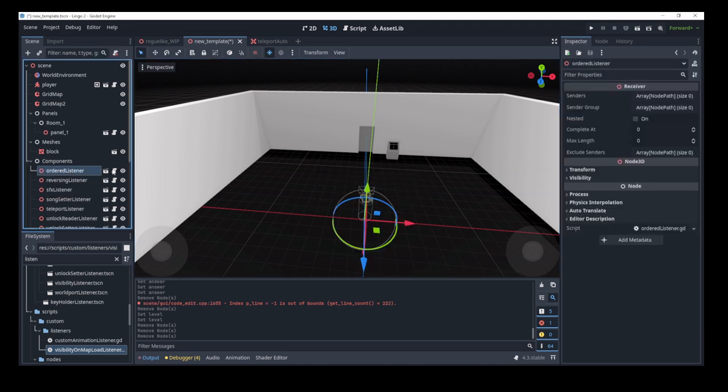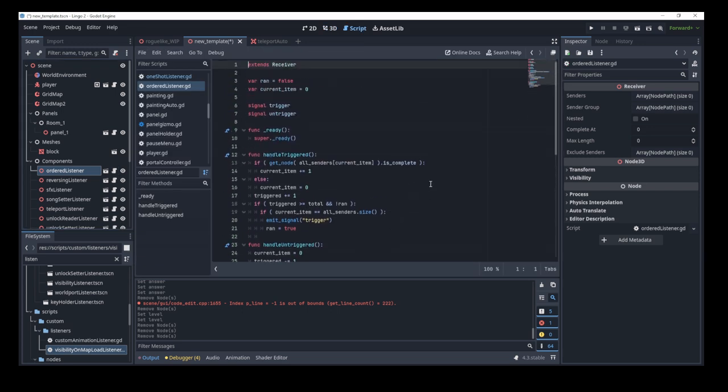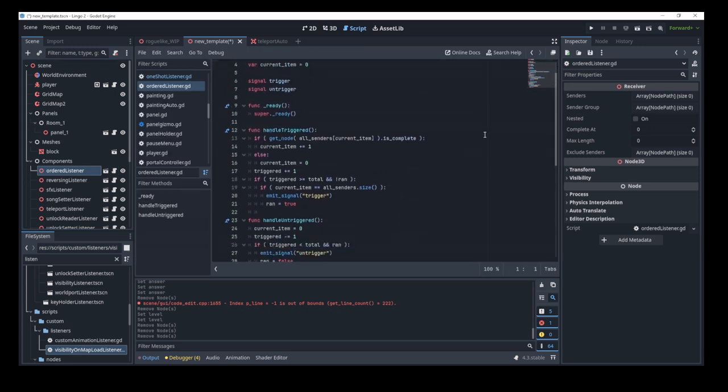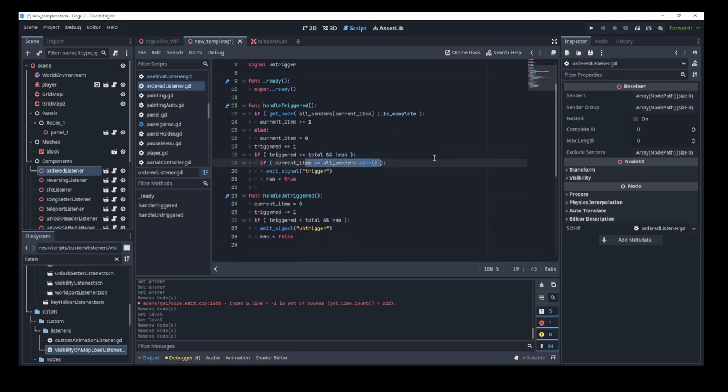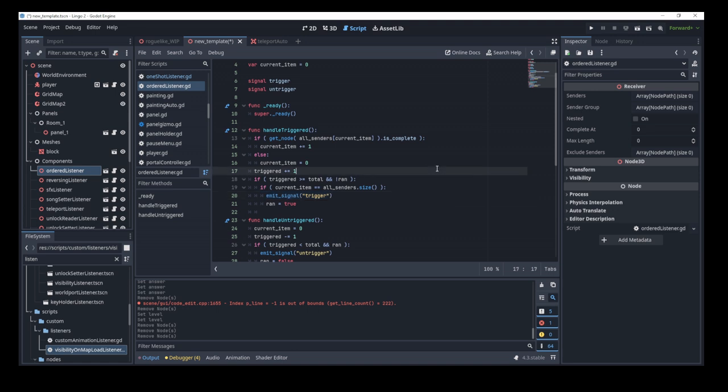The ordered listener. Let's look through the code here, because this is going to be important to understand what's happening. So now it's going to go through all of my senders in order, and it's going to look at all the ones that are complete. So it's looking for panels in particular. Anything that does not have the isComplete variable is going to crash here. And for everyone that is complete, isComplete is going to be Boolean. So this is just going to say, if isComplete is true, current item plus equals 1, and triggered plus equals 1. And if your current item is equal to all senders.size, emit signal trigger.